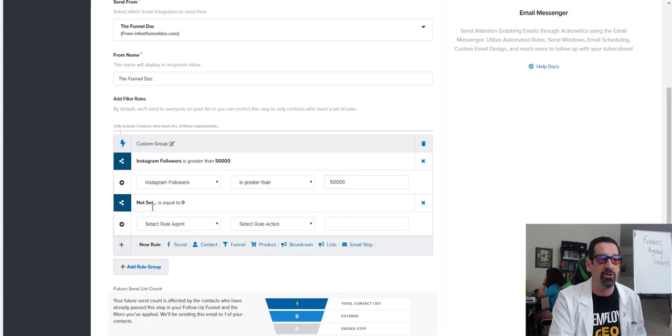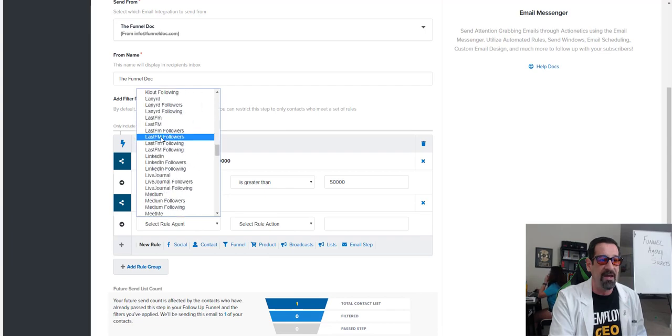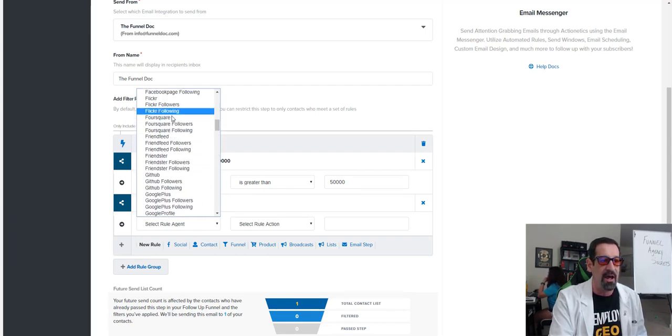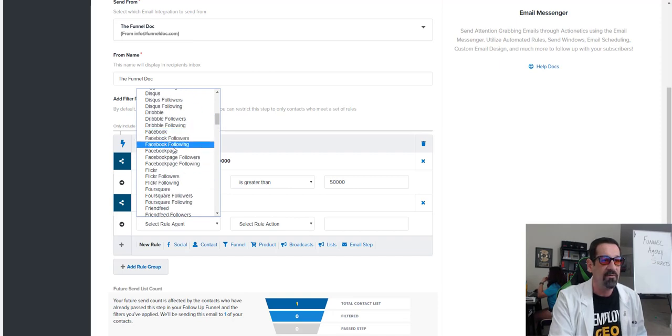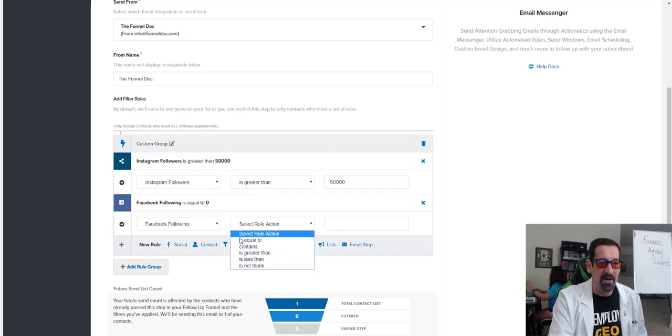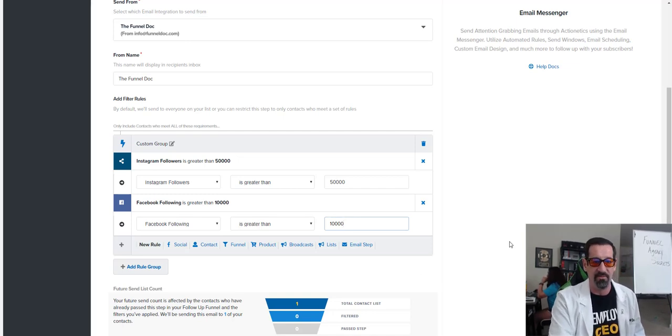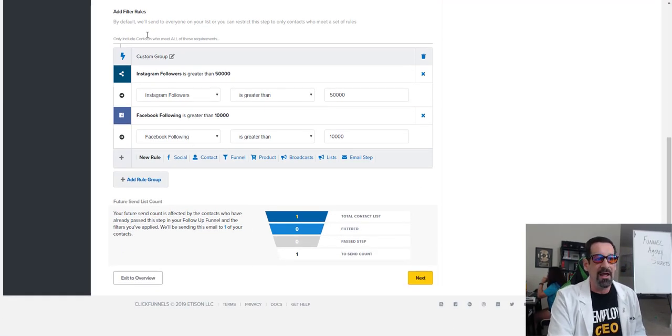What if I wanted to speak to people that have a Facebook following as well? See, now this is the thing that I was pointing out. Where's Facebook following? And then we say, now, and here's the thing, you say equals to, contains, is greater than, is less than, or is not blank. And again, maybe like a Facebook 1,000 or 100 or 10,000 or something. So now it has to match all of these requirements in here.